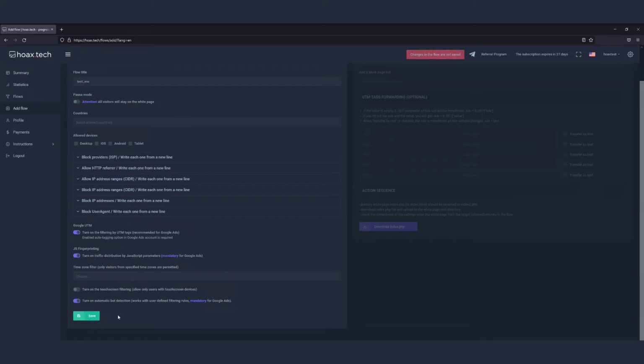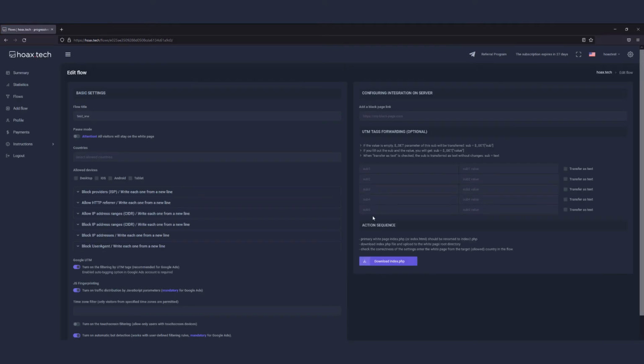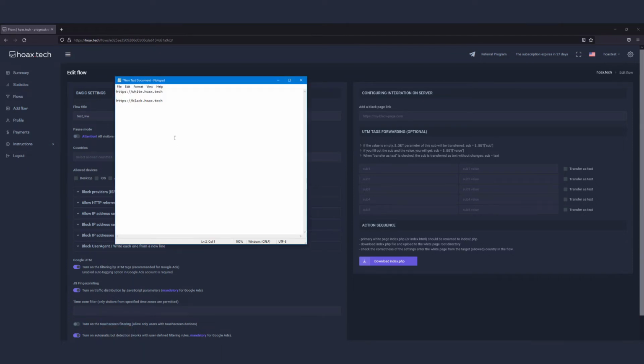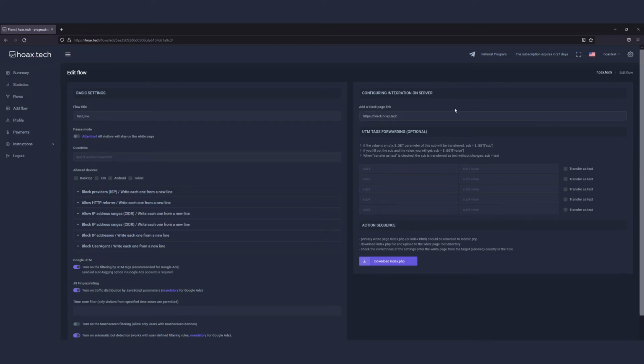So we have set the filtering options for our flow. Let's move on to setting up script integration on the server. The black page, a website for your target visitors, can be located on your server in a separate folder, or on a subdomain, or on any other third-party domain. For example, on the affiliate program website. Let's place a black page link in absolute form. Place our white page link in the ad in the Google Ads account. Next, download the integration script.